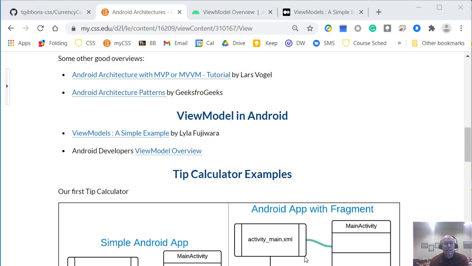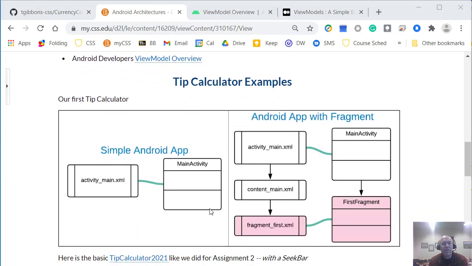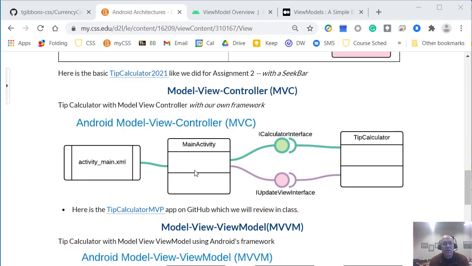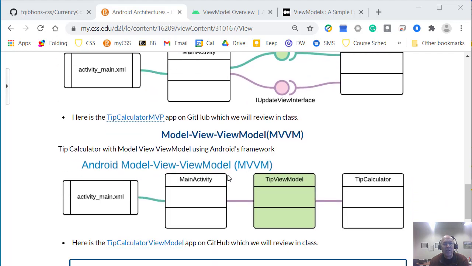So in the next couple of videos, we'll look at three different samples: a really simple sample without any sort of architecture, a kind of homebrewed version with a model view controller or model view presenter kind of look, and then the more official Google version, the preferred version with model view model. So that'll be the next three videos.